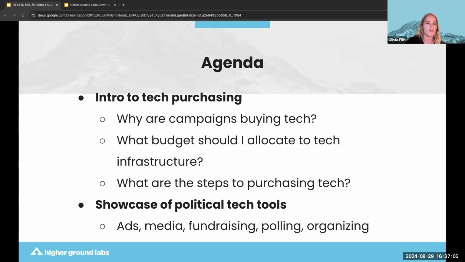Okay, so for our agenda, I'm going to give you all some intro to tech purchasing. So why are campaigns buying tech? What budget should I allocate to tech infrastructure? What are the actual steps of purchasing tech and talking to vendors? And then we're going to get into the specific tools across media and messaging, fundraising, organizing, polling, and I also have some research tools thrown in there as well. Great.